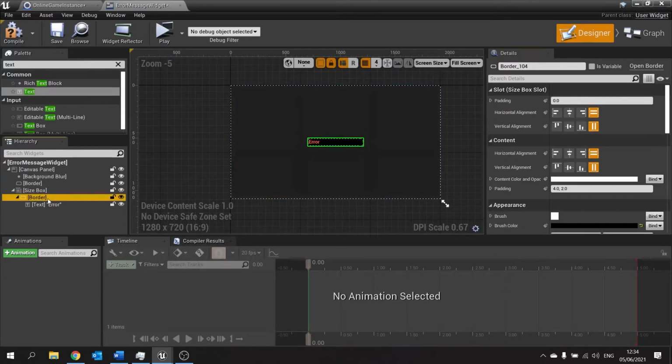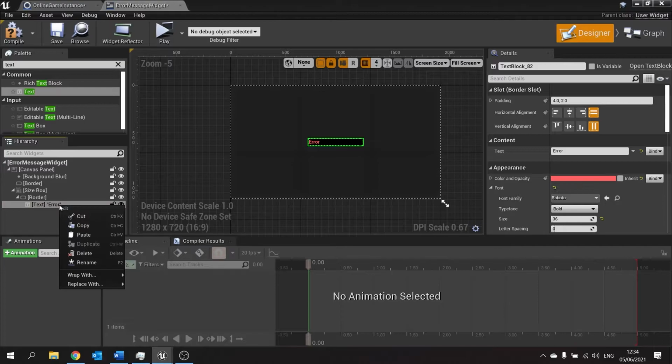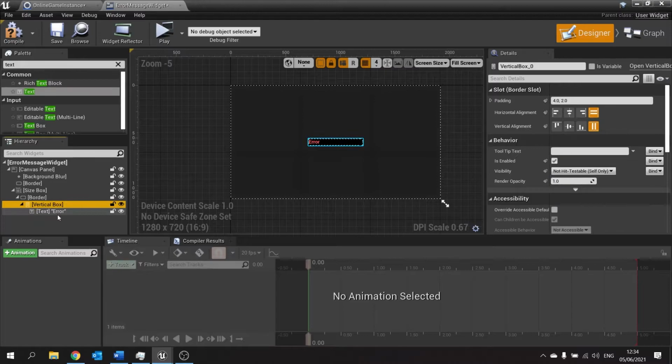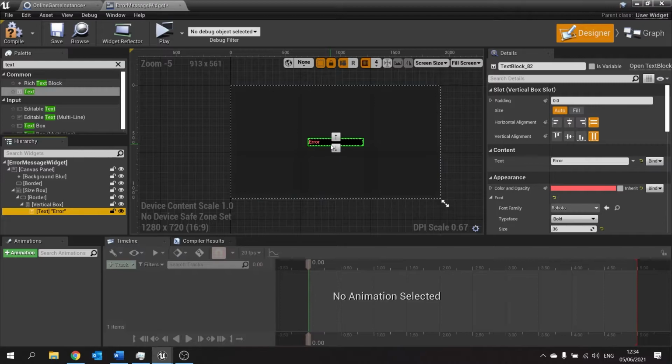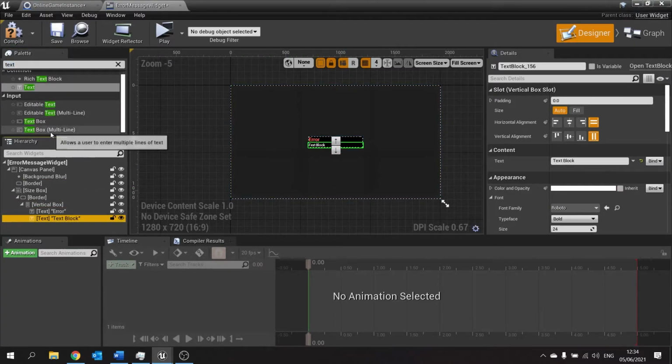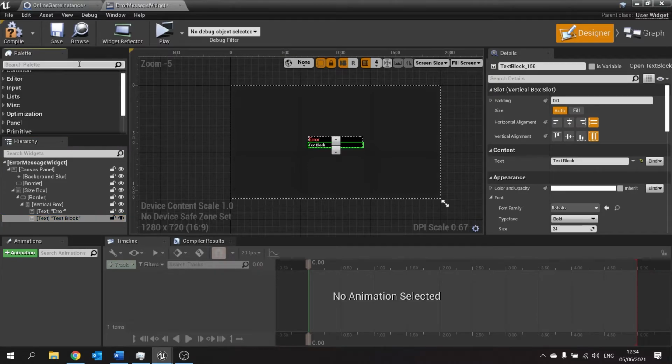I'm going to go back to my border here. And the text, I'm going to right click on the text, wrap with vertical box. And the vertical box is going to contain three things actually. It's going to contain the error title here. We're going to have an actual error message. And then finally a button to close the error and dismiss it. So on here, we're going to drag in another bit of text in there. This will be the actual message itself. And then finally a button. And the button, you're going to want some text on it too. So button, and then inside the button, some text.